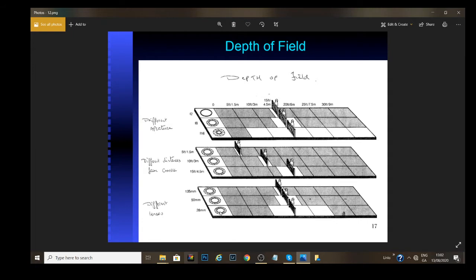As I was saying earlier on, the wide angle lens gives a much greater depth of field. It also spreads things out more. That's why auctioneers like to use it when they're photographing rooms. It makes them look much bigger.